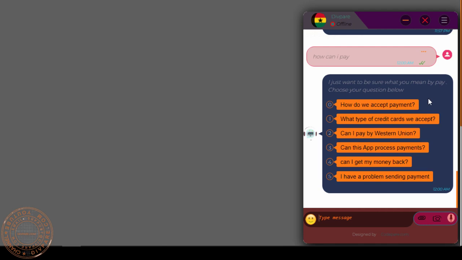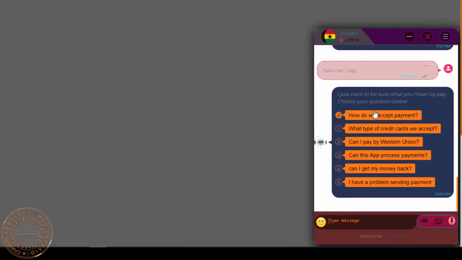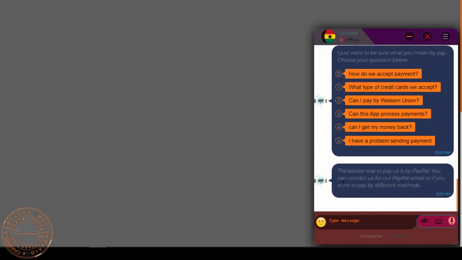So like if you say how can you pay, this is just like the first one, say how do we accept payment. So here the user can select what he or she wanted to know. So I'm going to click the first one. So we get an answer. We got an answer down here, and you can read them out. If you click that again, you will not get any answer because it will only answer you once, of course.